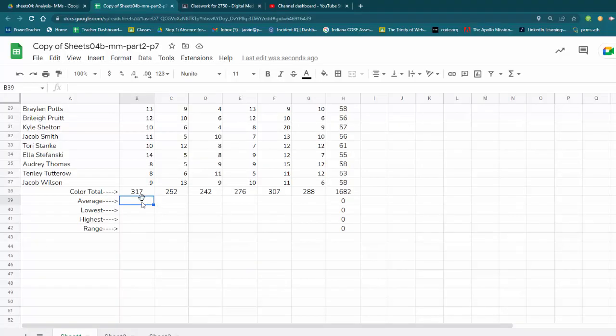Okay, so I'm going to go equals. And look, if it does this for you, take it. It's even kind of suggesting, and I think it's right in this case, it's got the right thing. It's saying, do you want the average from B8 to B37? And the answer to that's yes. But I'm just going to go ahead and type it because I feel like it.